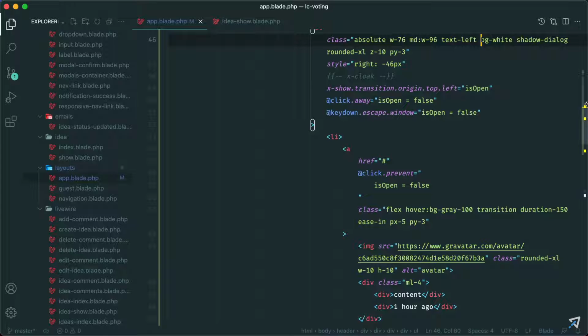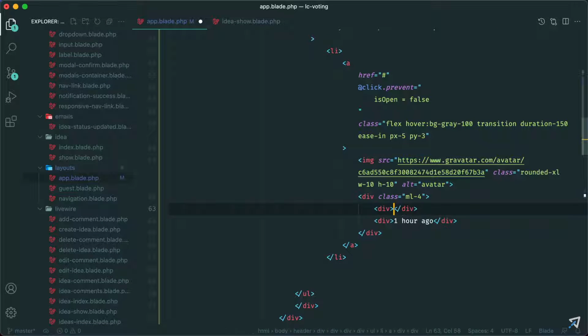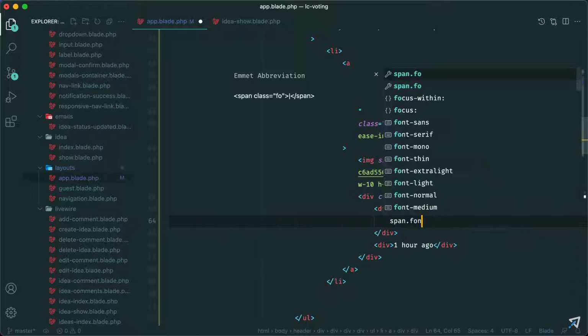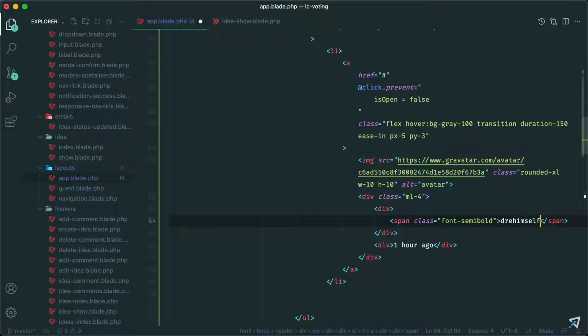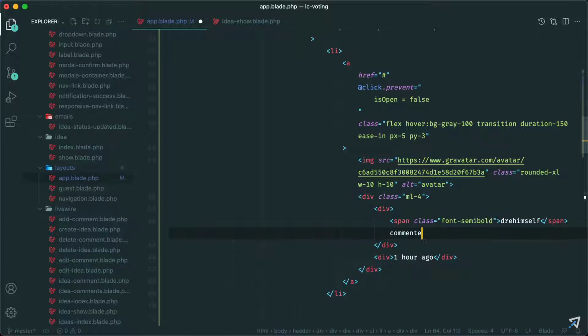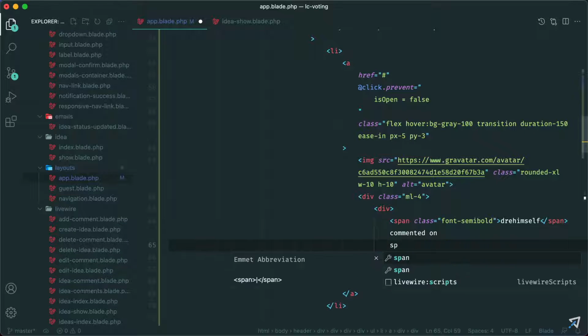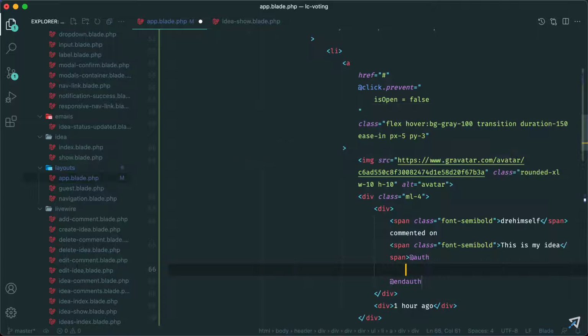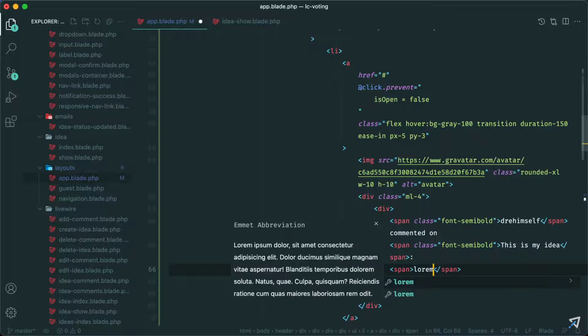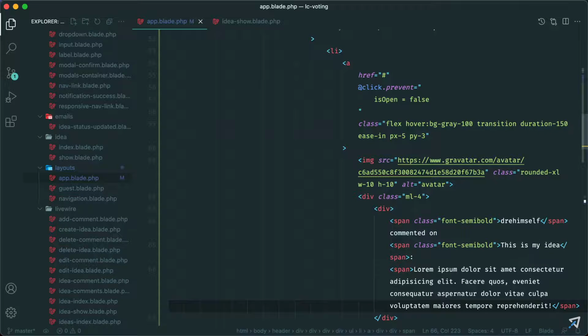Okay. So for the content, let's put span here and say font semi-bold. This will be the username. So let's just put me in here and say commented on the idea name. So again, this will be a span, semi-bold. Say this is my idea. And then we can say colon, and then this will be the actual comment. So let's just wrap that in this span as well. And just add some text here. Okay. Does that look okay?